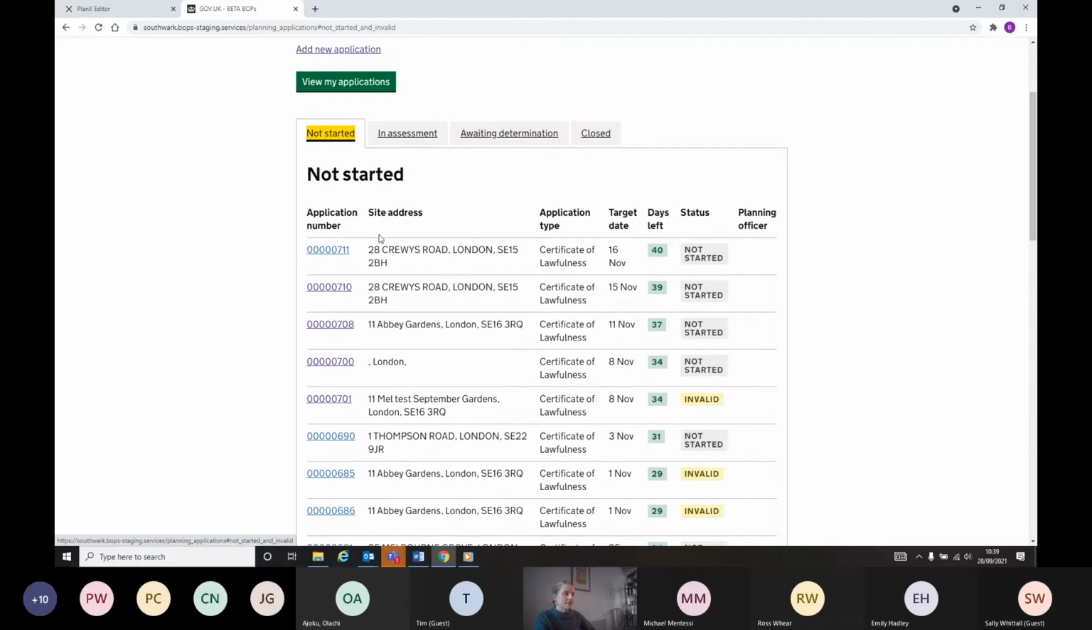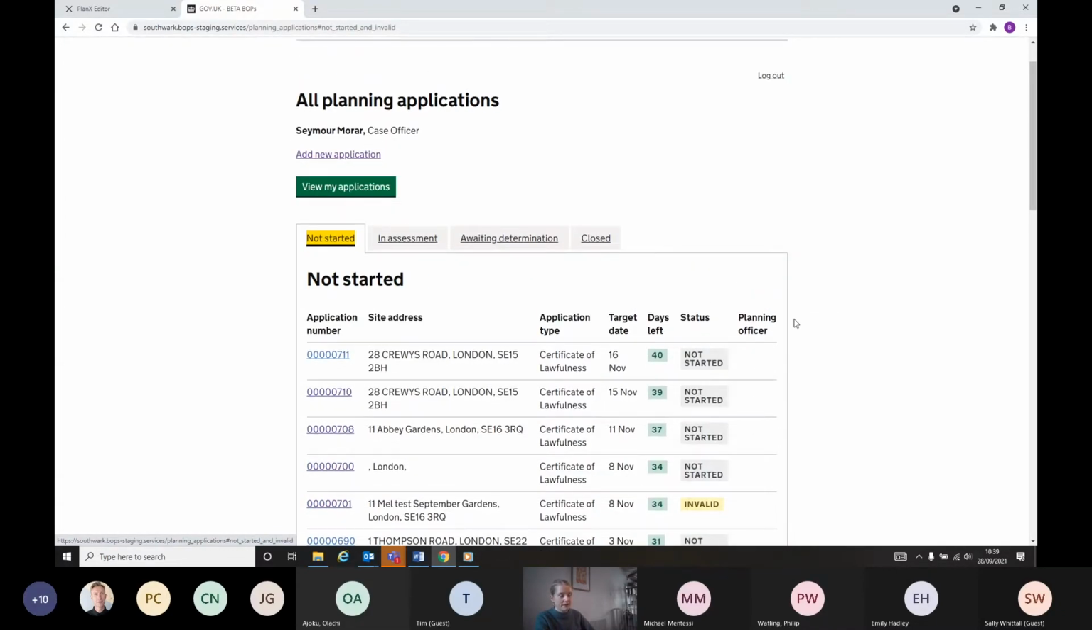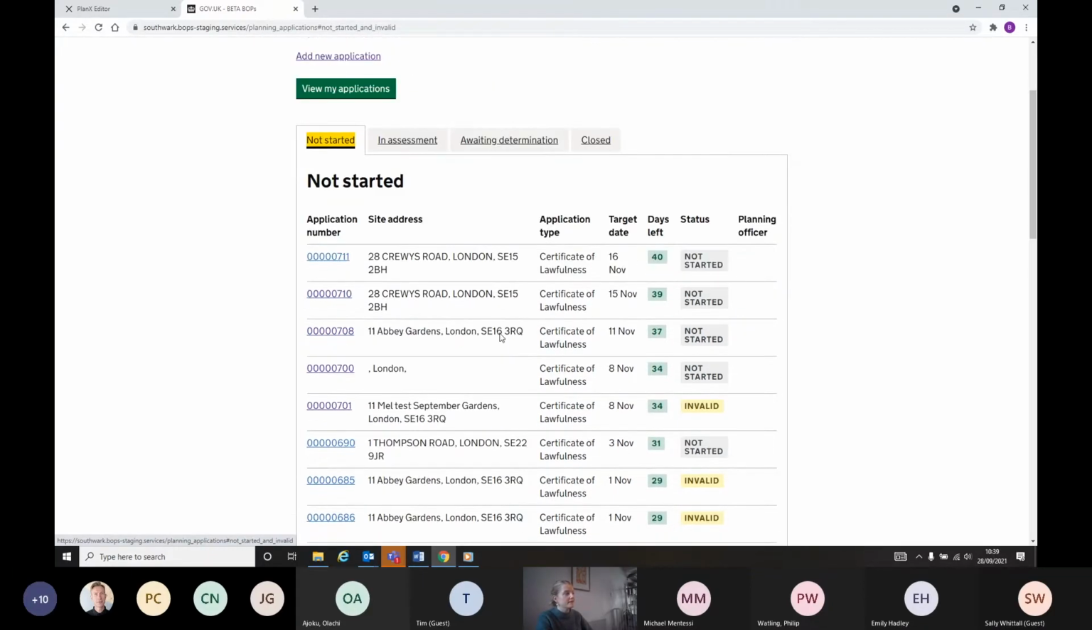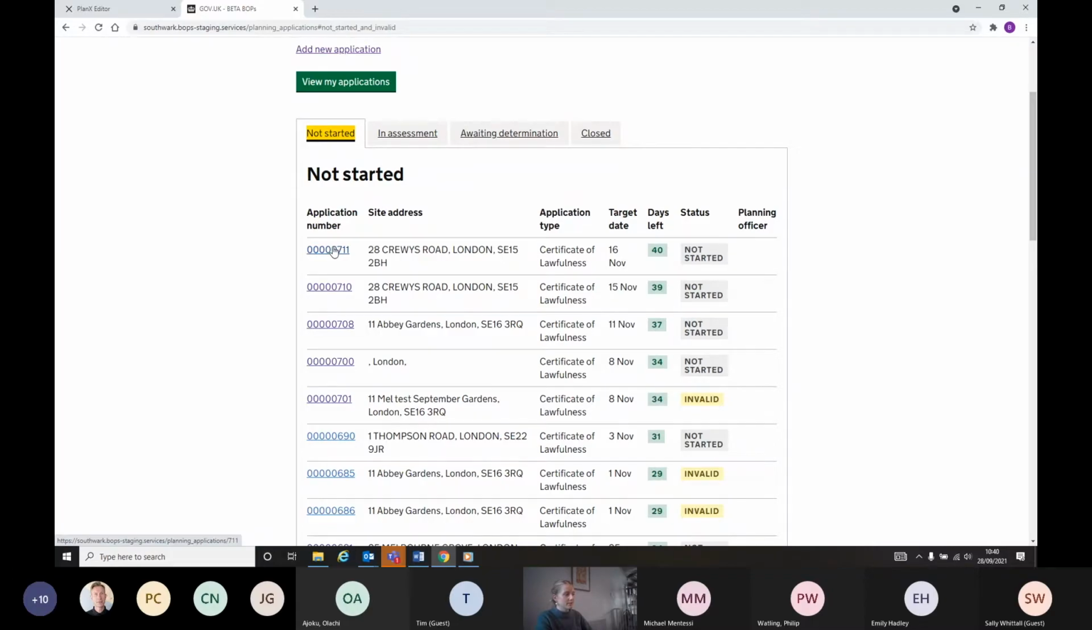And for each application, we've listed the number, the site address, the type of application, and then we have the target day and the days left as well. We've not got any plan officer data in at the moment just because this is a testing version of the system, but usually that would have all the officer names input, and then the officer could select just their own applications to look at from this list. Okay, so let's go in and open up the case that I've just submitted.